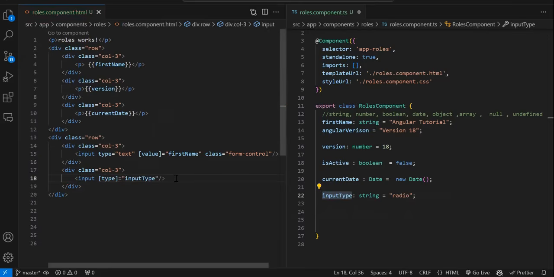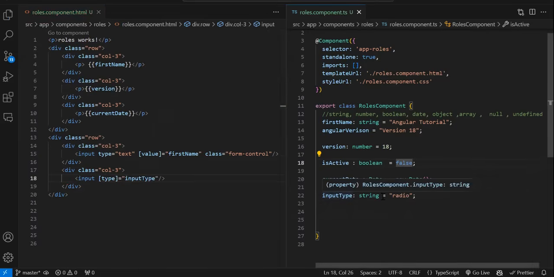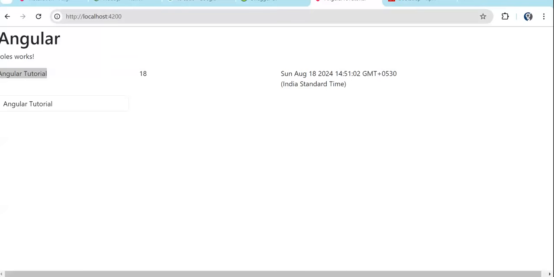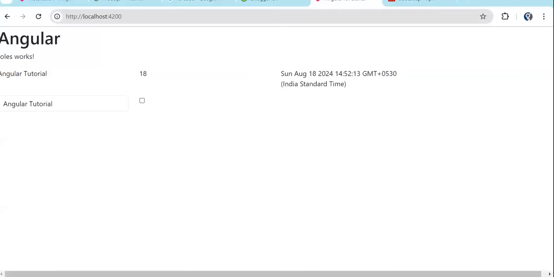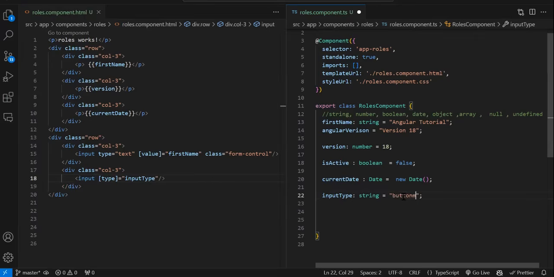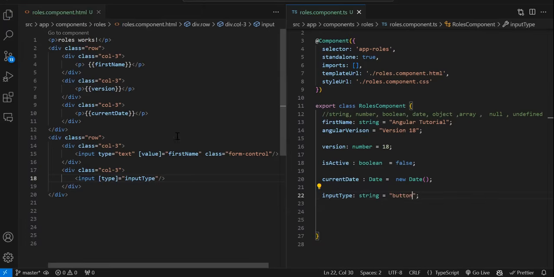So just pay attention now to what happens. In this variable, what do I have? Radio. So you will be able to see the radio button. Got it? If I say checkbox, you will be able to see the checkbox. Got it? If I say button, you will be able to see the button. So whatever attributes you have on any element, even this class also, we can make it dynamic by wrapping it inside the square bracket.